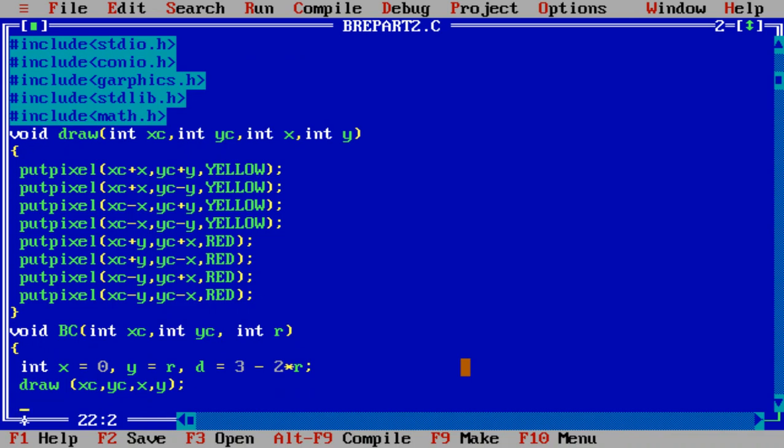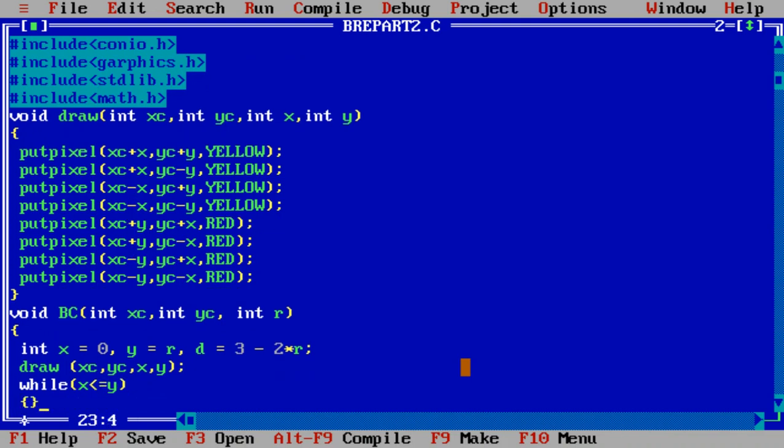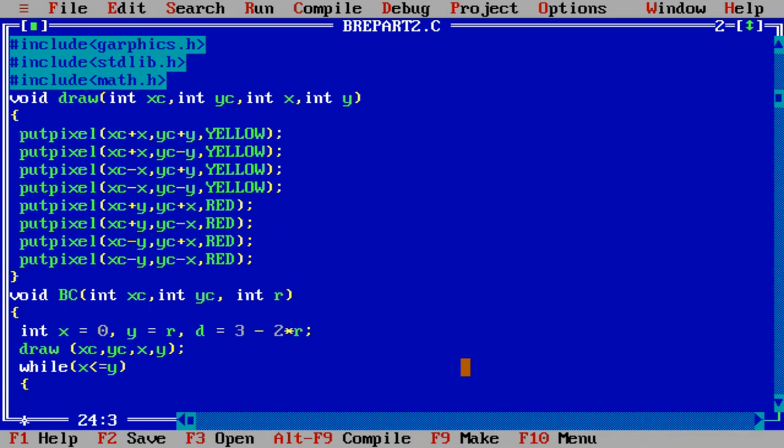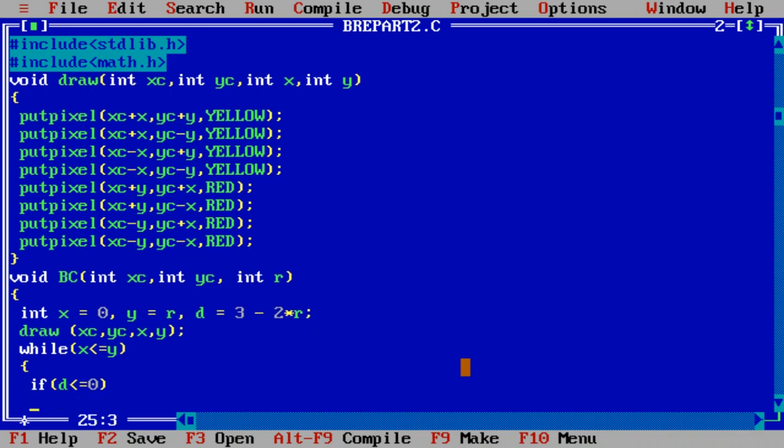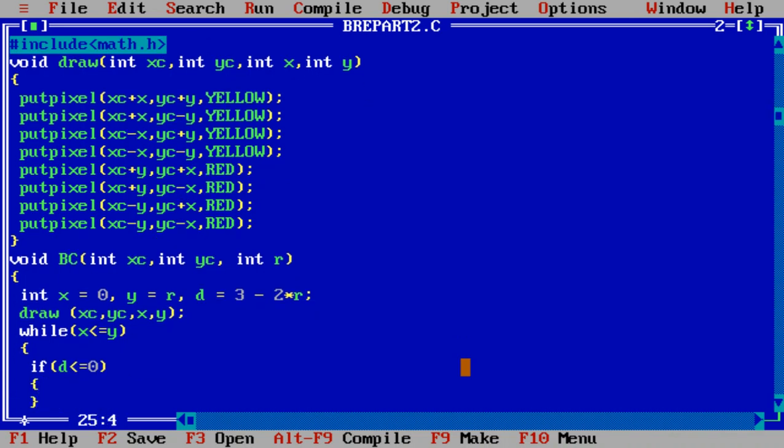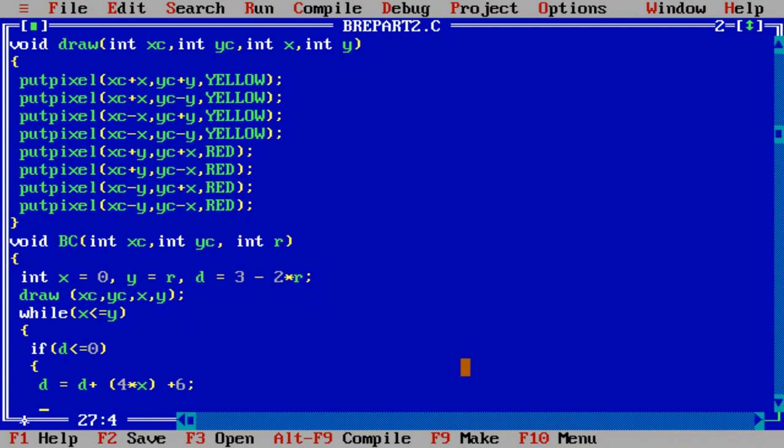After that, the next content required is while, as explained inside my algorithm, x less than or equal to y. If d less than or equal to 0, I have to update the value of d. I think you remember the content. d is equal to d plus 4x plus 6. This was the value.